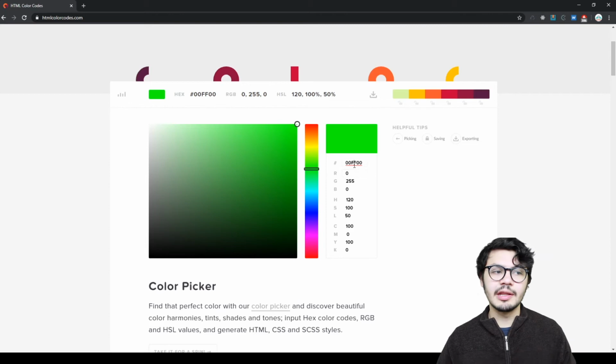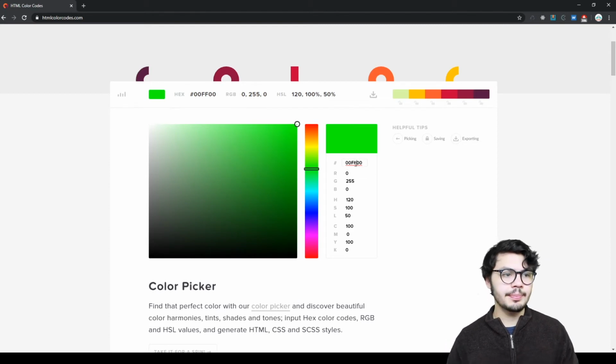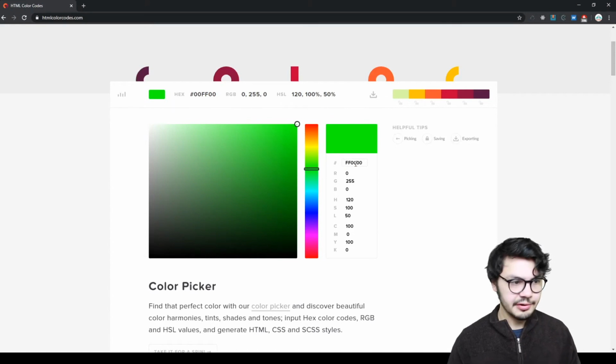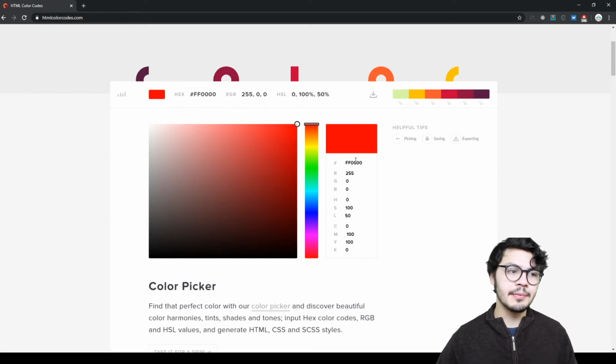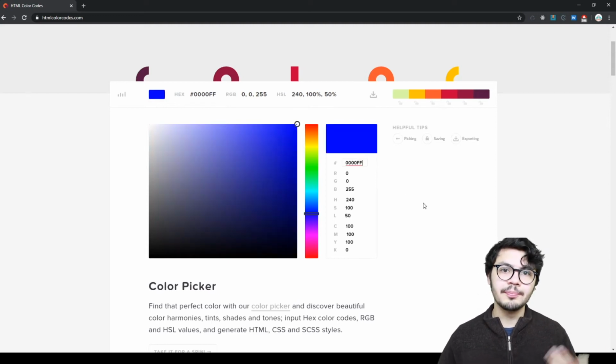So continuing with this logic, we can actually go ahead and switch the zeros, the place of the Fs, or the strong color code, and change it to red. And like that, with FF0000, we have red. And if we put those two Fs at the end of the six characters, we end up with blue. So like that, we know how to control red, green, and blue. But what if we want a different color?